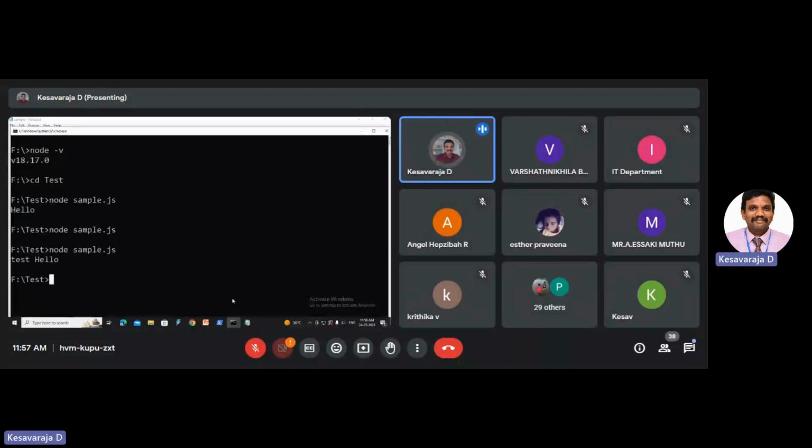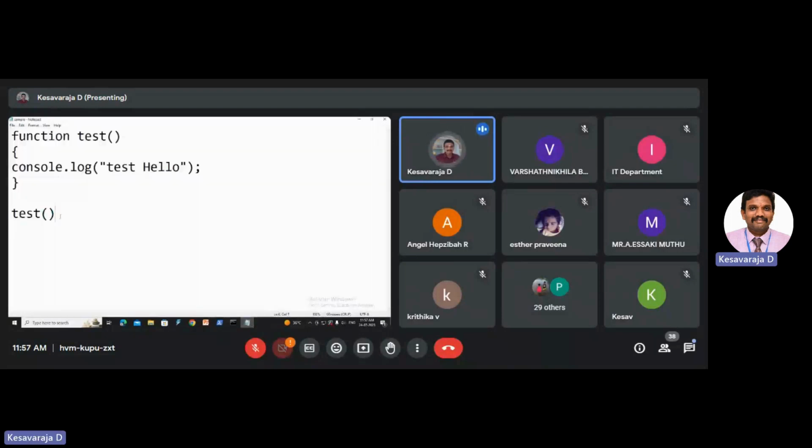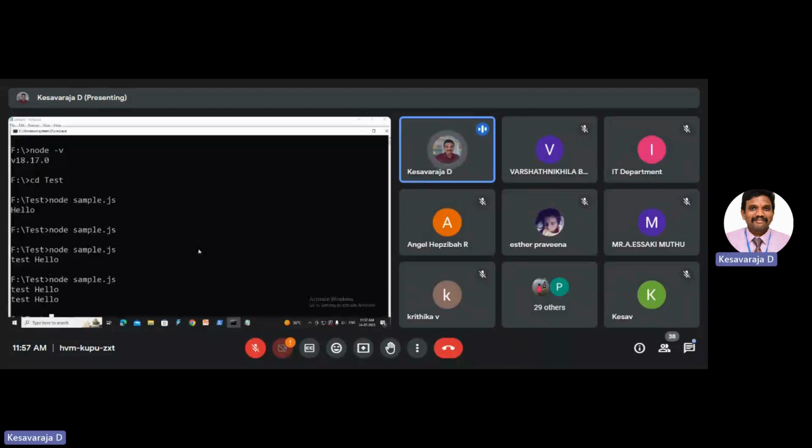If I need it one more time, I will copy and paste again. Now I will execute my program again, and it will print 2 times. This is for a basic function. I hope everyone is very much familiar with this function.